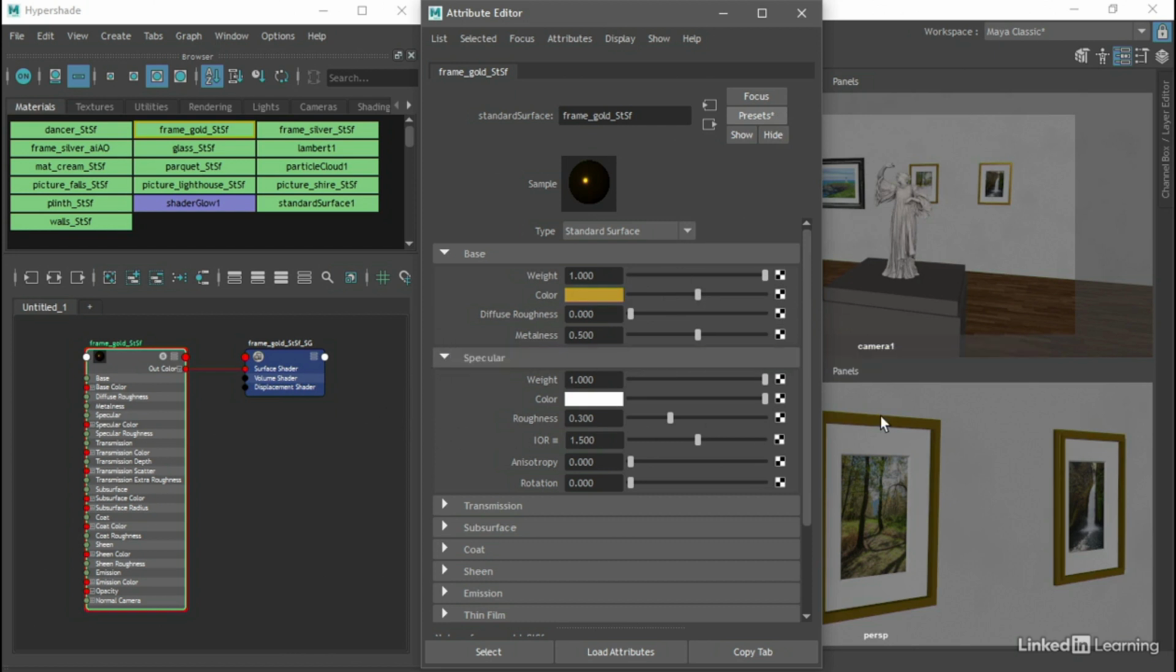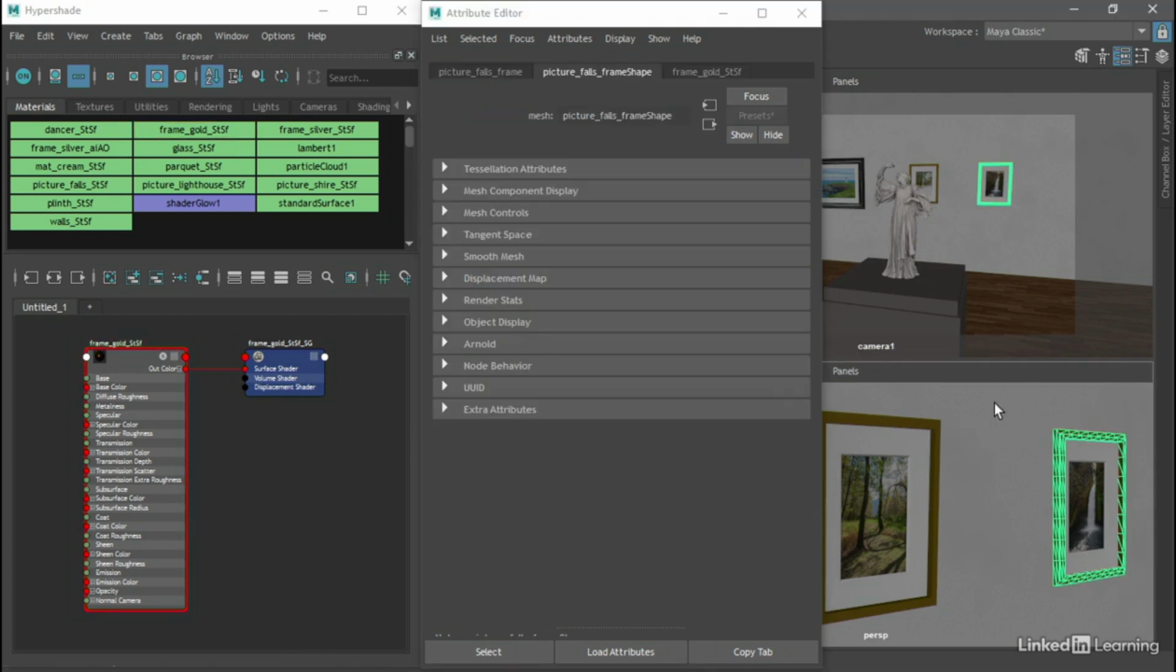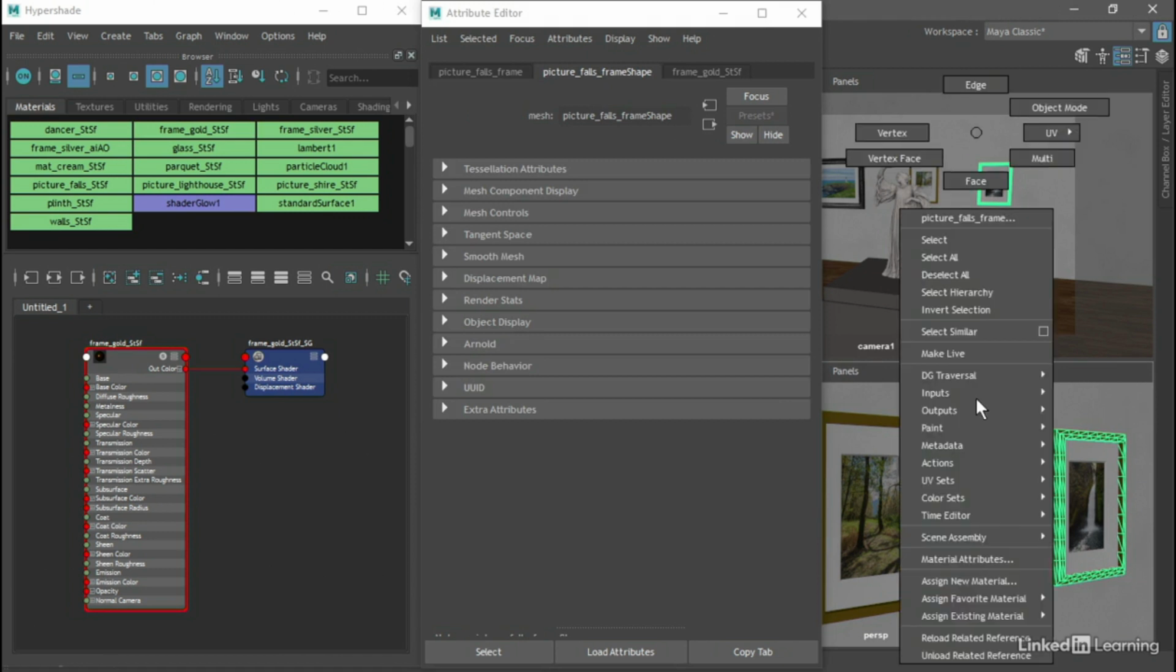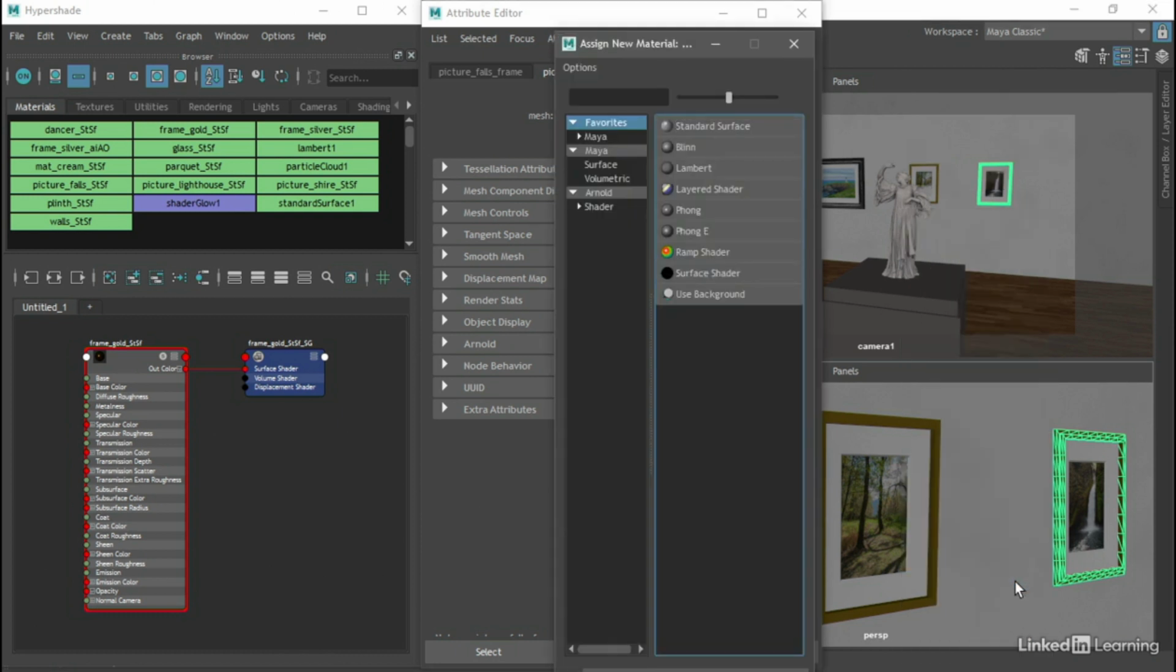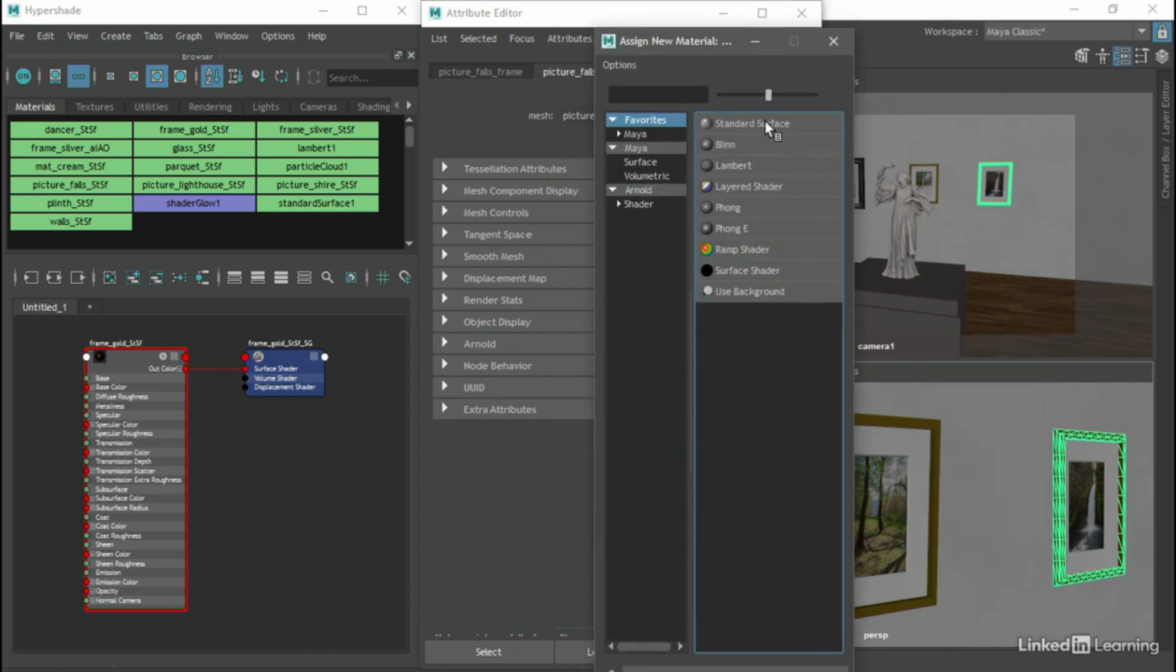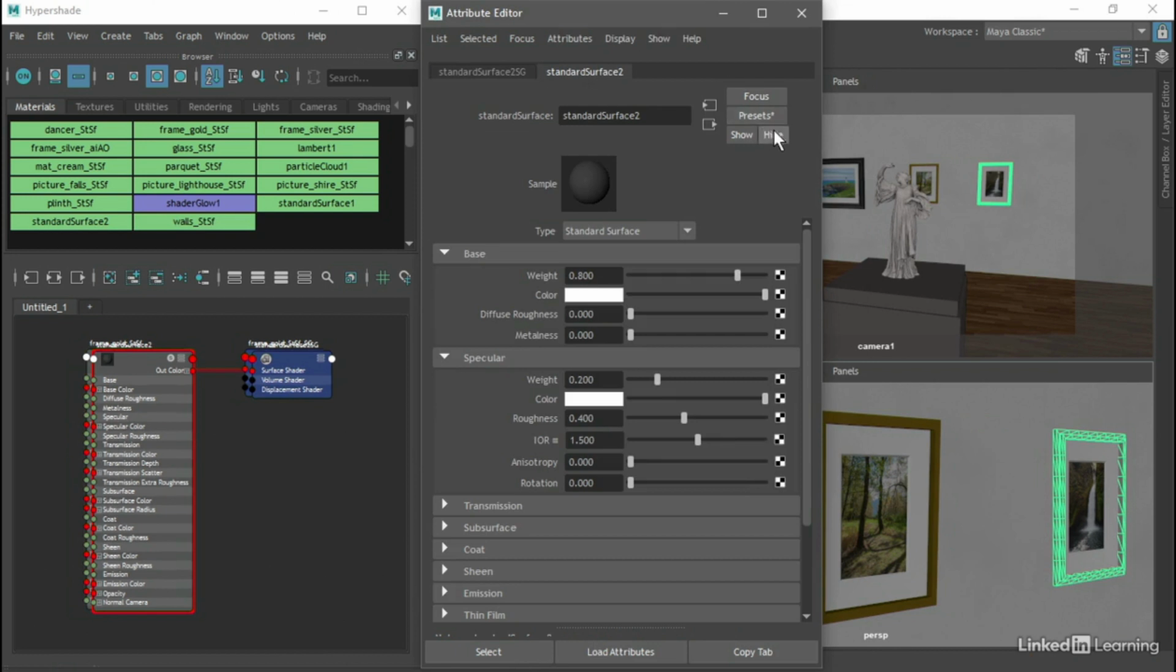In the viewport, select one of the frames and assign a new standard surface material. Right-click in the viewport, hold down the mouse, and from the marking menu, choose Assign New Material. In the Assign New Material window, click Standard Surface. And now we've got two standard surfaces here.